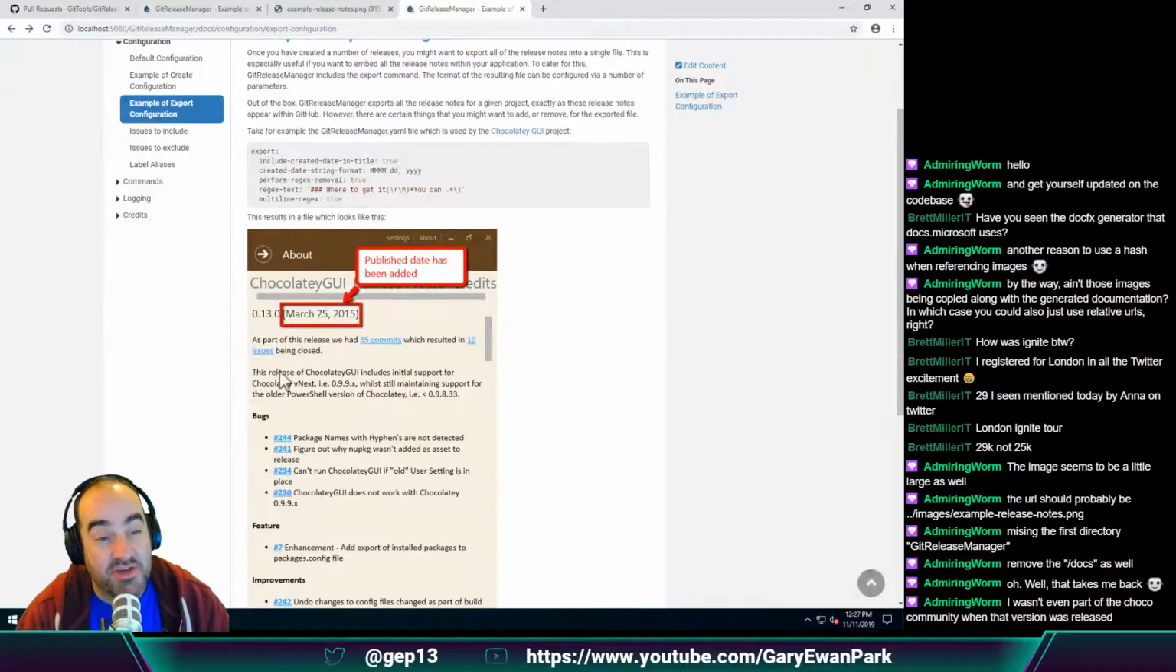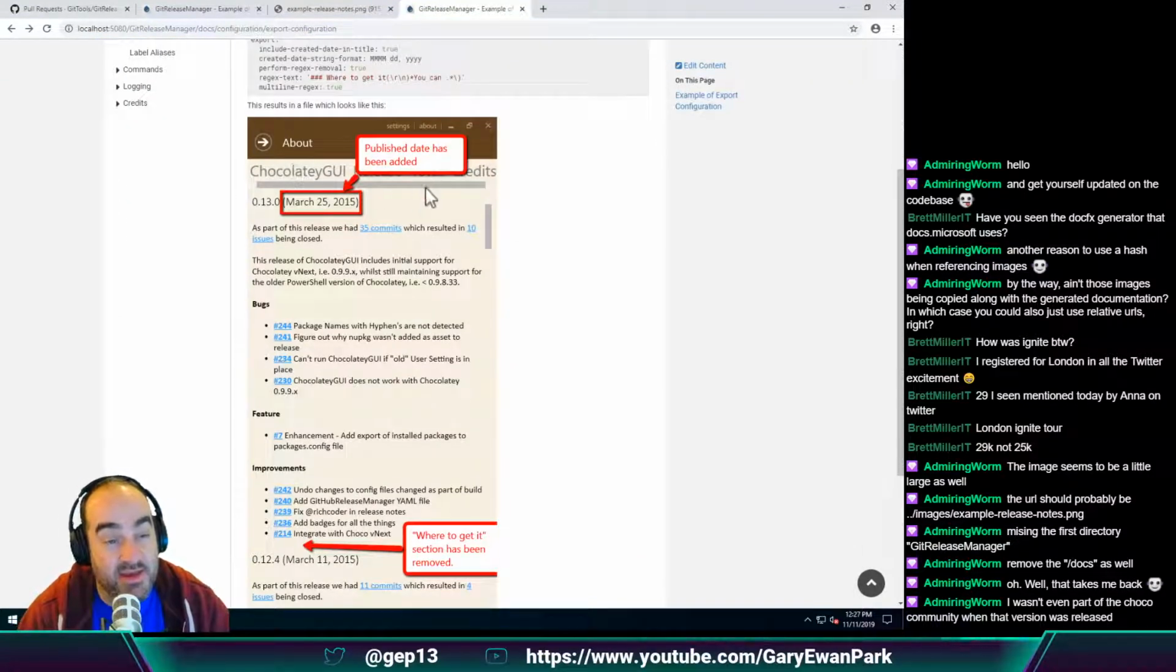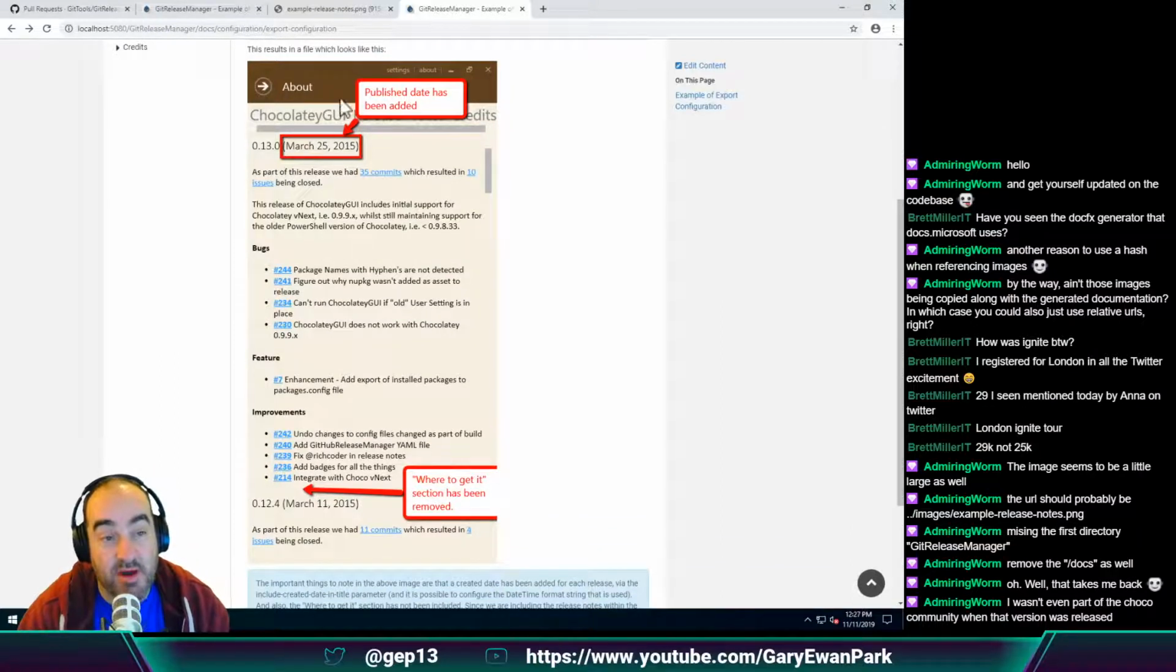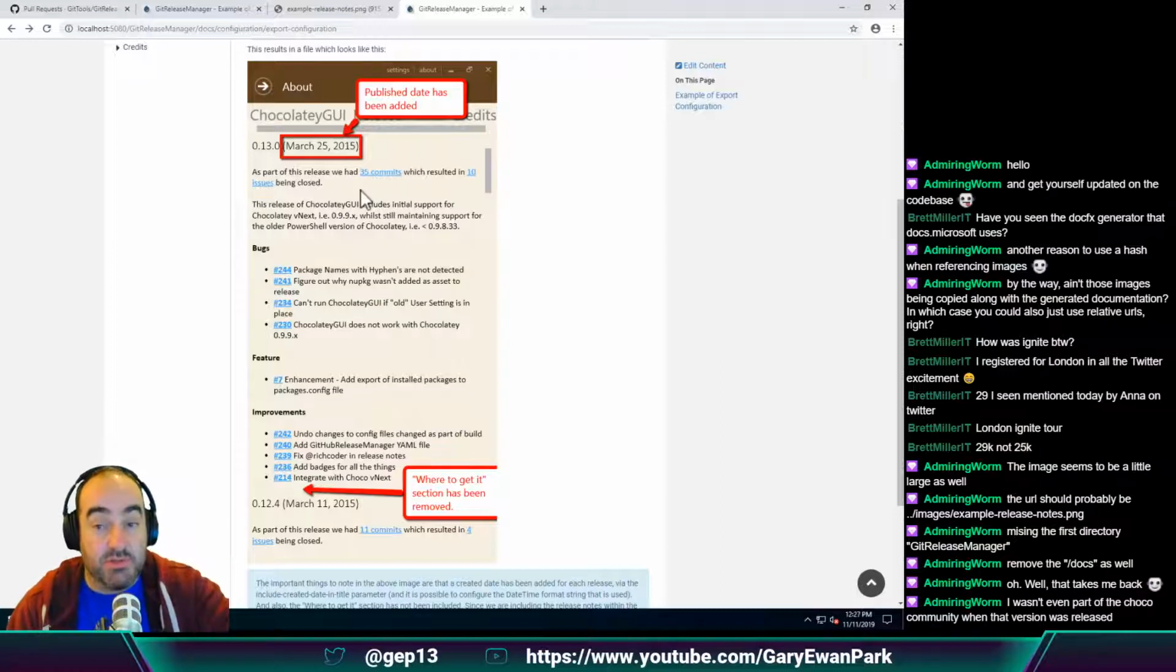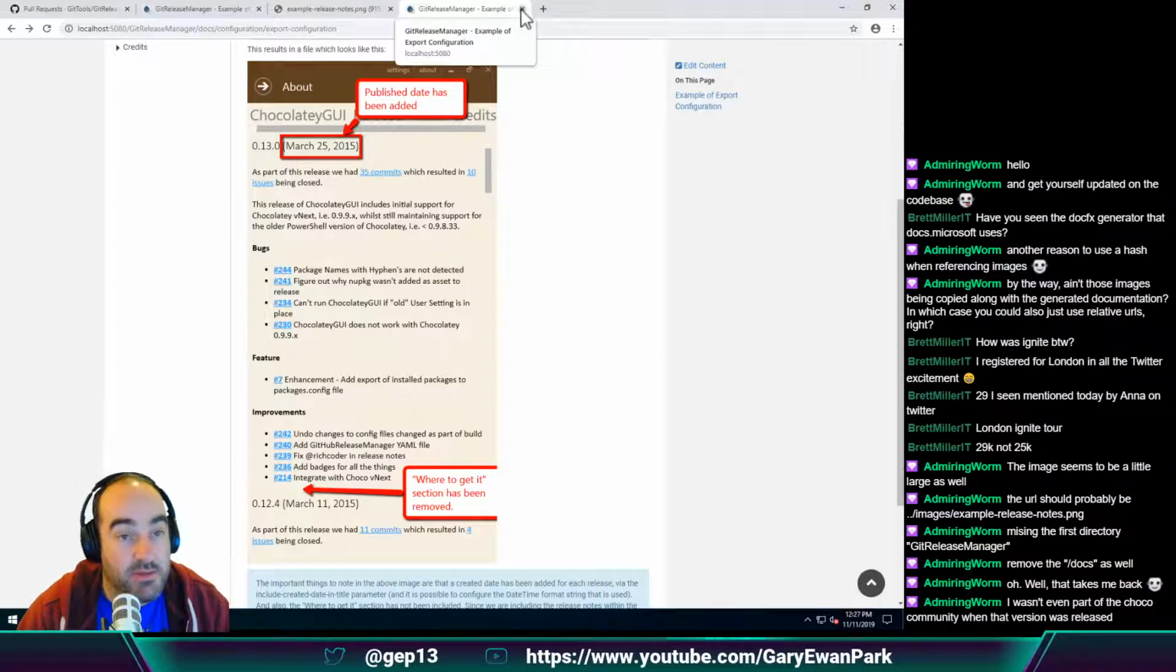But what this is trying to show is how the exported release notes from GitReleaseManager can be embedded within an application. As part of the build process, Chocolatey GUI generates release notes, downloads them, and then embeds them within the generated exe. So it's trying to put all the release information into Chocolatey GUI itself, and there's just an About tab that lists all of that stuff. So, okay, I'm happy that that's been done.